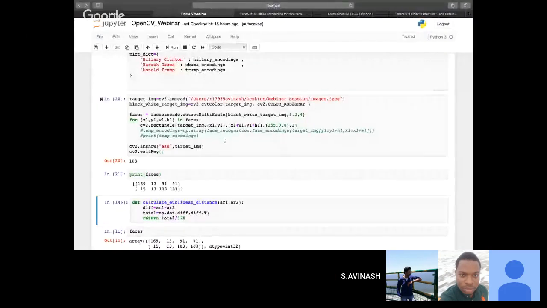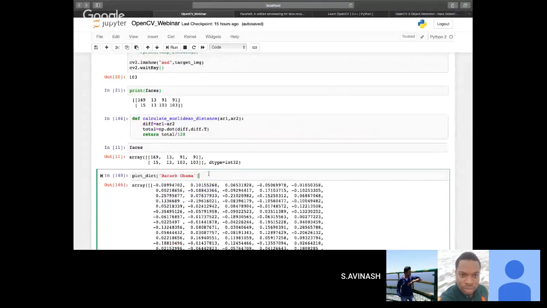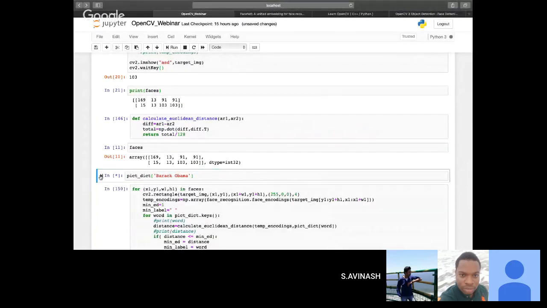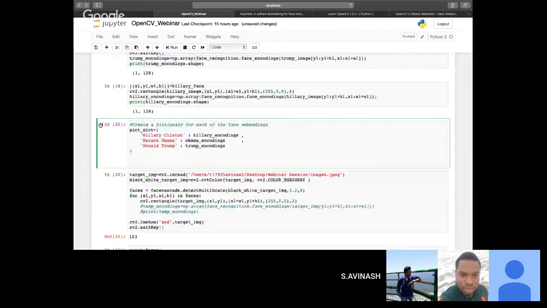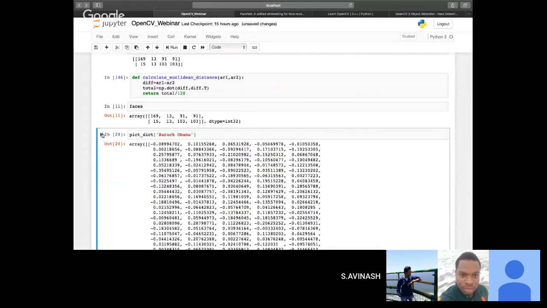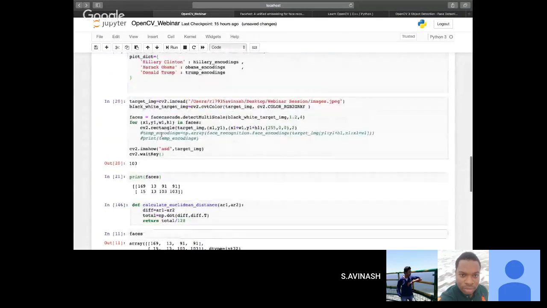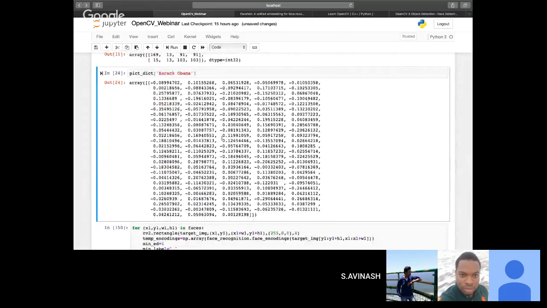Okay, let's go. Let's try to print the embeddings. Oh, I did not run this. Okay, so same concept, dictionary here. I have a dictionary, then I run this and I get all the embeddings.